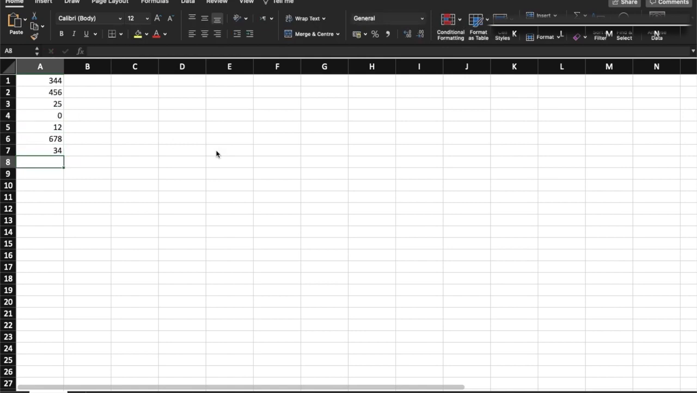Now if I do something like this, it will take the sum. So this is the shortcut key for doing a sum of all the values in a row.